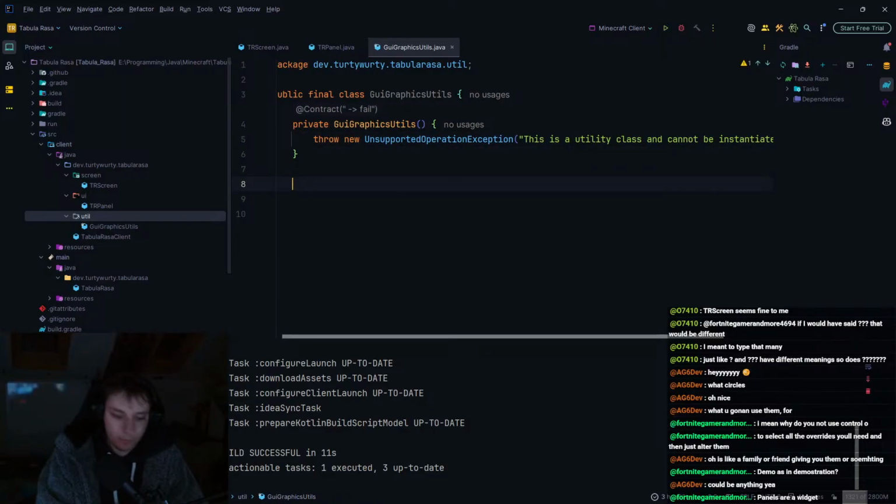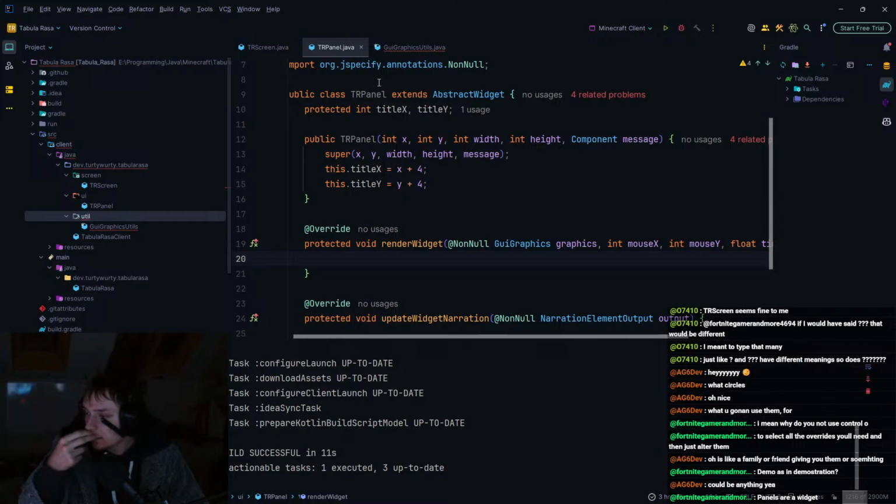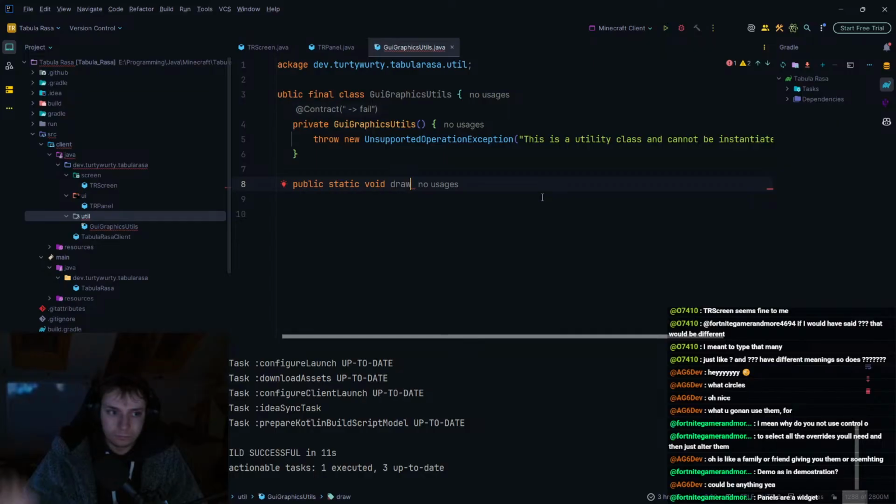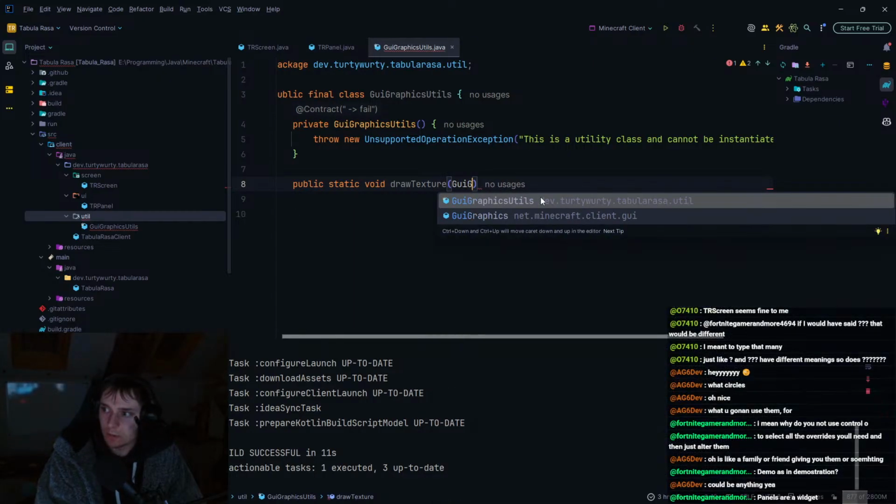Okay, then we're going to want to do public static void draw. Okay, so we'll start by just drawing a single texture, right? So basically an overload for the vanilla methods. So we'll go draw texture. Yeah, I mean, doesn't need to be anything else to it, does there? So that will need to take in a GUI graphics.